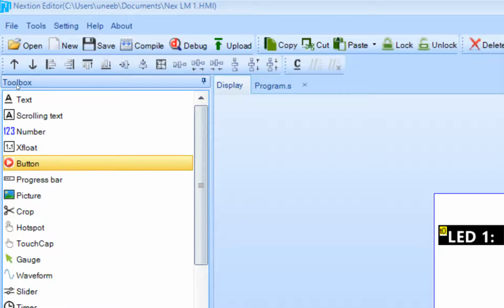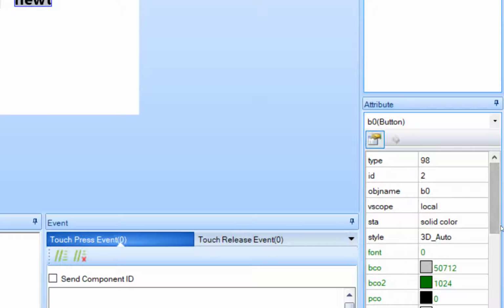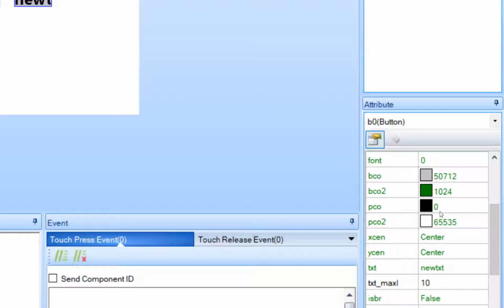Now I want the buttons on and off. You select this, resize it, whatever the size you want. I make it smaller like this, and even smaller like this. Now here you can see we have BCO, BCO2, PCO, PCO2. Unlike the text box, you have 4 options here.